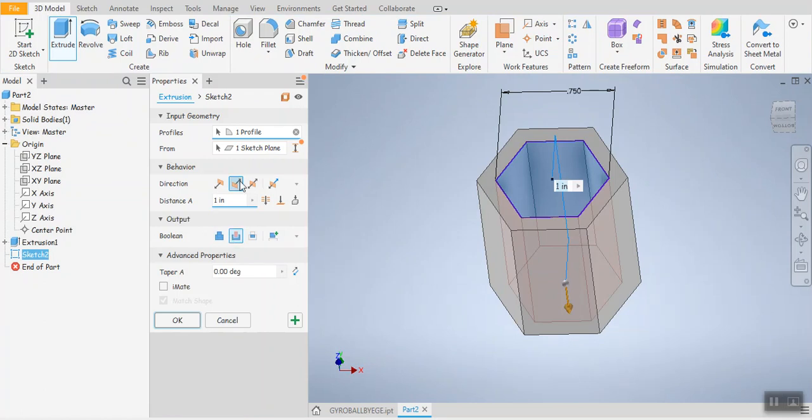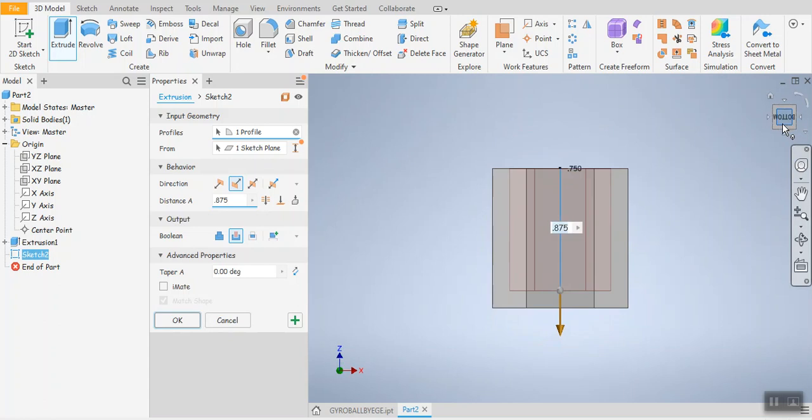7/8 of an inch. 1 inch would be a total hole. We don't want that. We want this to be 7/8 of an inch, 0.875. All right, that's a perfect extrusion.